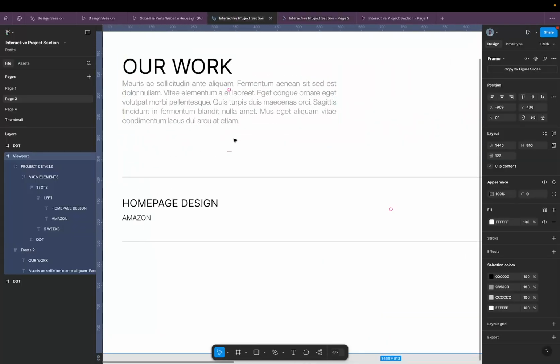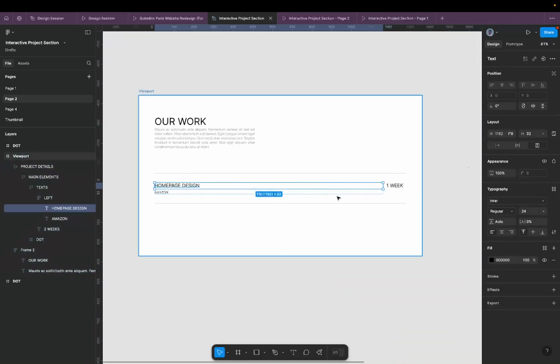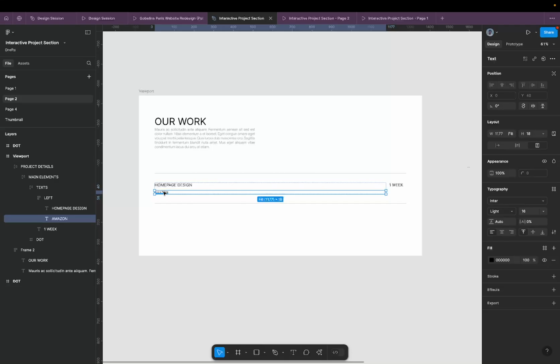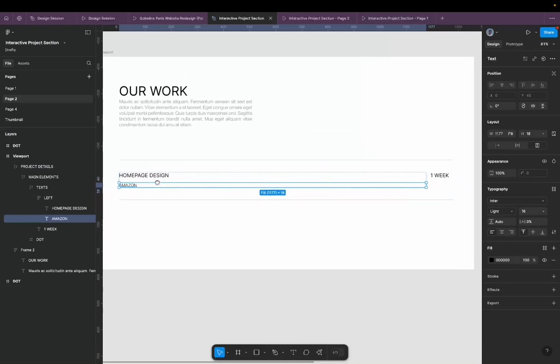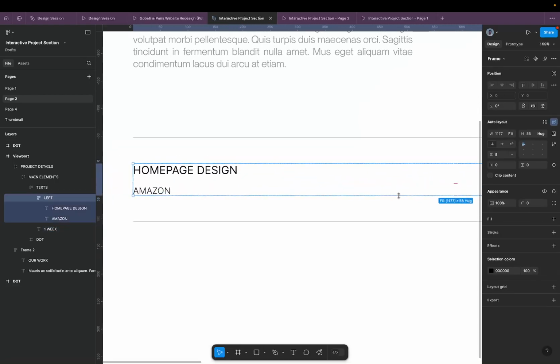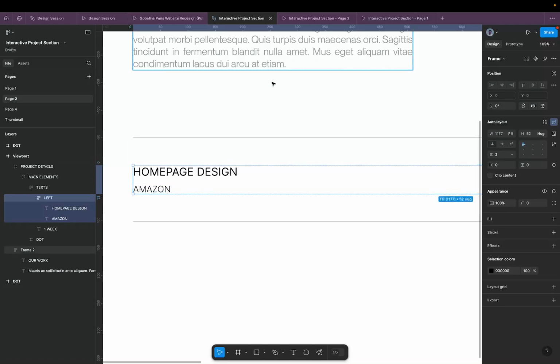So I want to scale things that I think look too big. I'm going to select both of these, and then I'm going to change the size to 20 first of all. And for this one, I think 16 is fine. I also want to reduce the spacing between them, because I feel like it's too much for me. For my creative direction, I think it's too much. So I'm just going to scale it down.